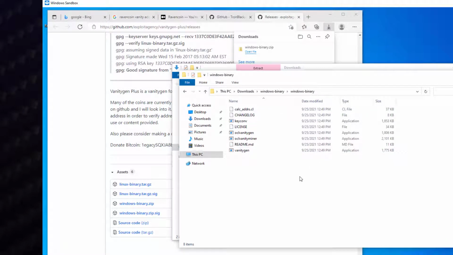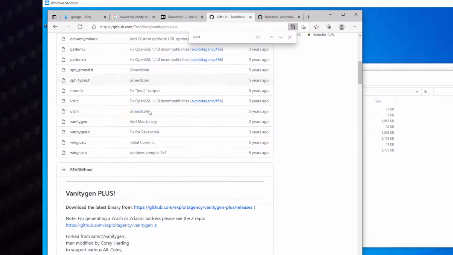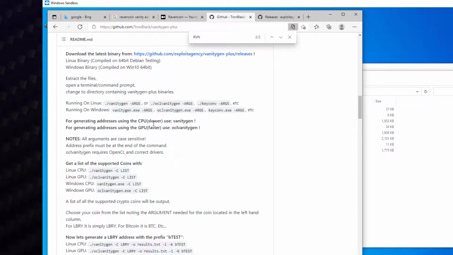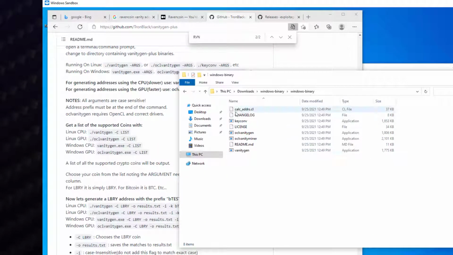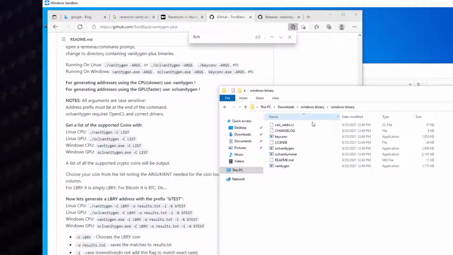Okay, here are the files we're going to need. There's a few separate files in here. One of them is if you want to mine with the Windows CPU or GPU. Since I'm in a sandbox environment, I'm just going to use the CPU. And these are some examples of the commands that we'll need.